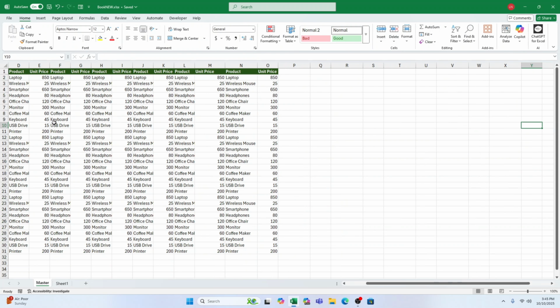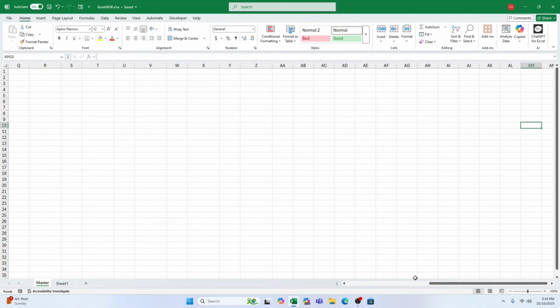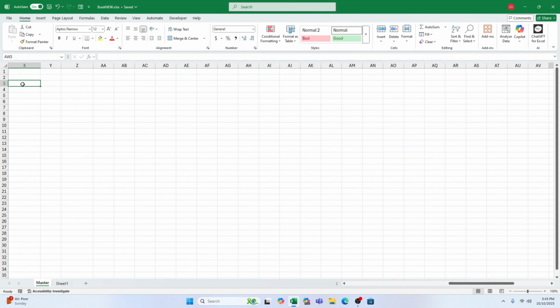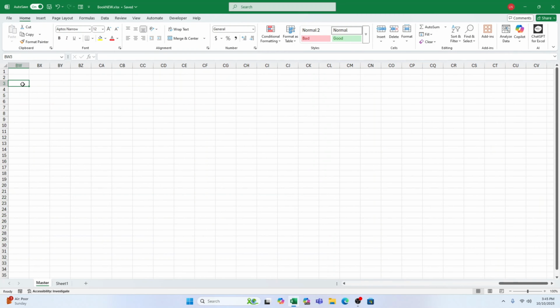Step 3. The fastest shortcut. Here's the trick. Hold down the Alt key on your keyboard and tap Page Down. Every time you press it, Excel jumps 20 columns to the right. Keep holding Alt and pressing Page Down, and you'll fly across your spreadsheet in no time.